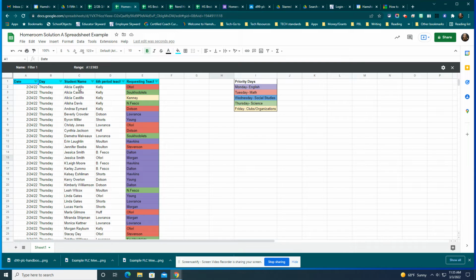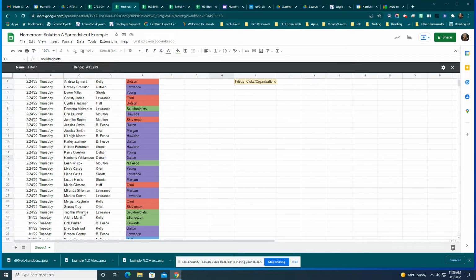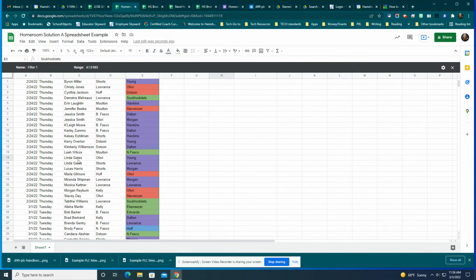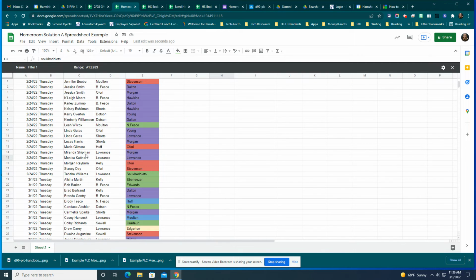I can see really clearly that Alicia Castillo was actually requested in 3 different classes, and Ofori, Sokadolitz, and Kenny all requested the student. I can look at it's Thursday. Thursday's a science priority, so Alicia goes to Sokadolitz that day. So that's one way to do it, and you could just go alphabetical by the students in your class, and it should show you if they're requested more than once, where they go, like so.